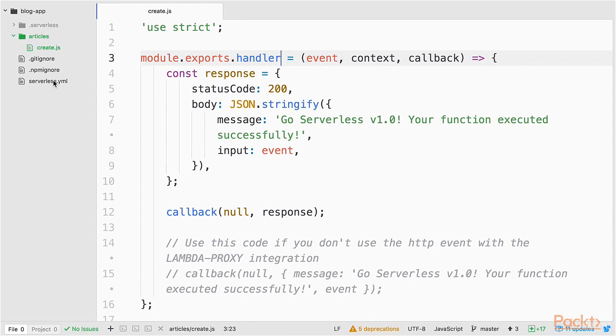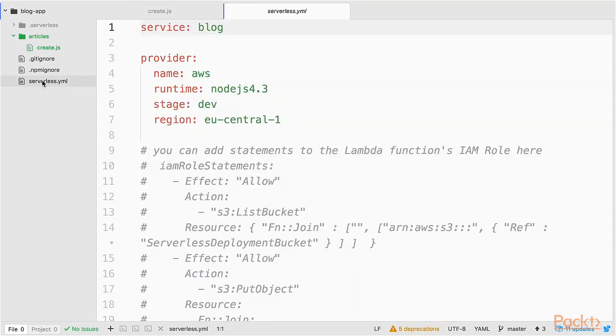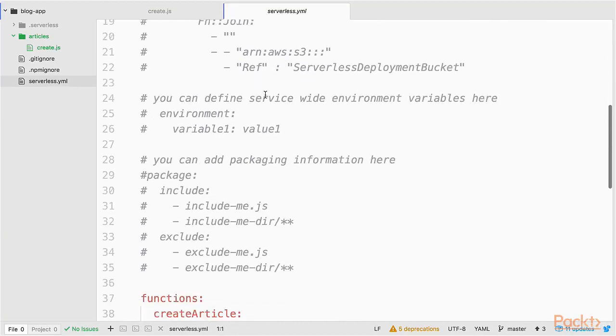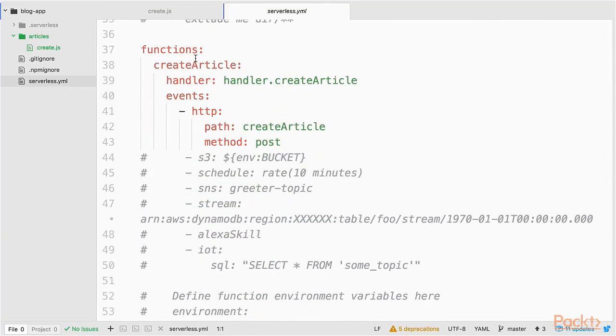Now we need to update our serverless YAML file. Let's scroll down to the functions. The function name still is create article, but the path of our function handler has changed. So now it's in the articles subdirectory, and the file name is create.